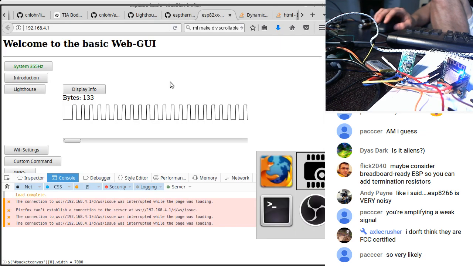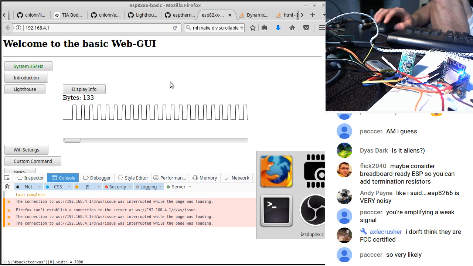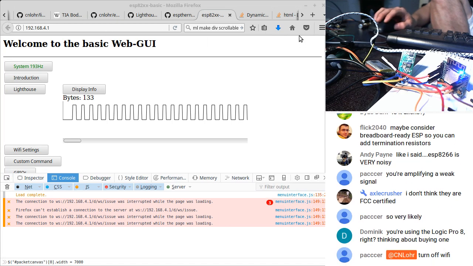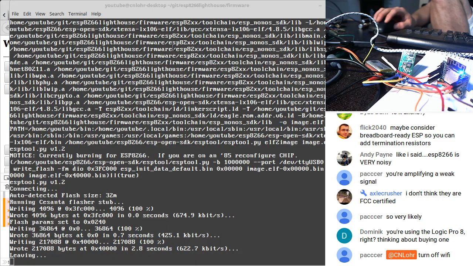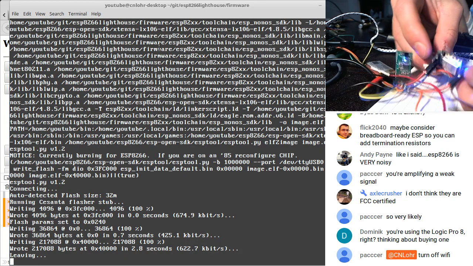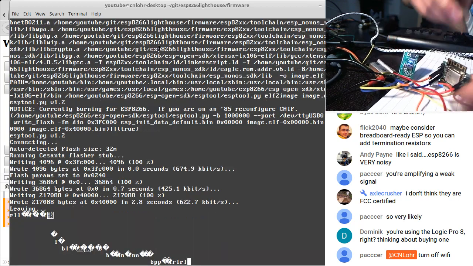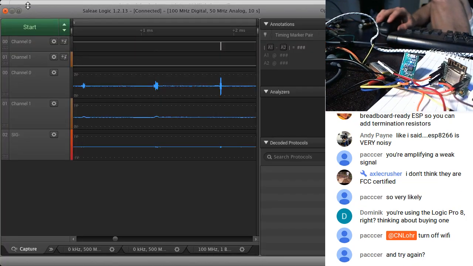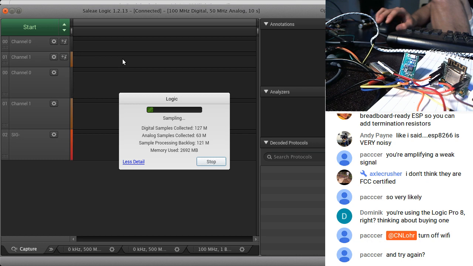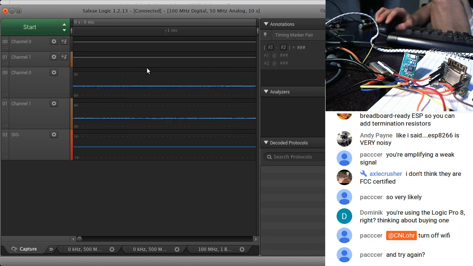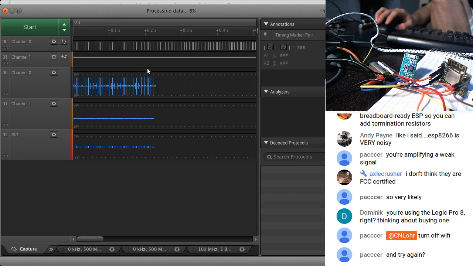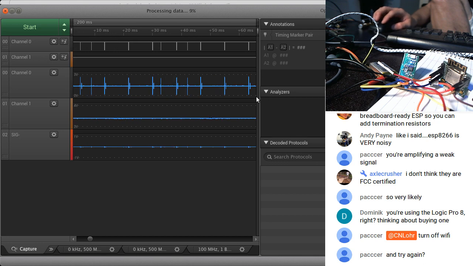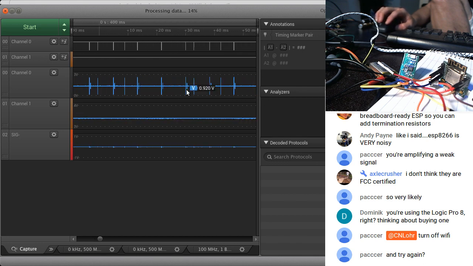No, these modules are actually FCC certified. Like 100% truly FCC certified. That's a decent idea. I could turn off the Wi-Fi. Wi-Fi is now off. Record for a few seconds. Oh no. It's clean now.